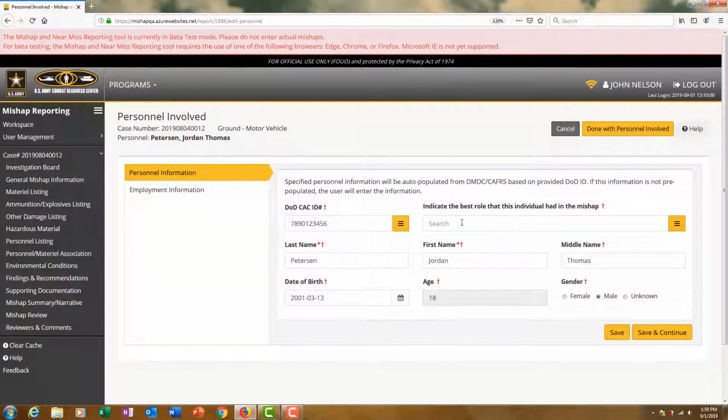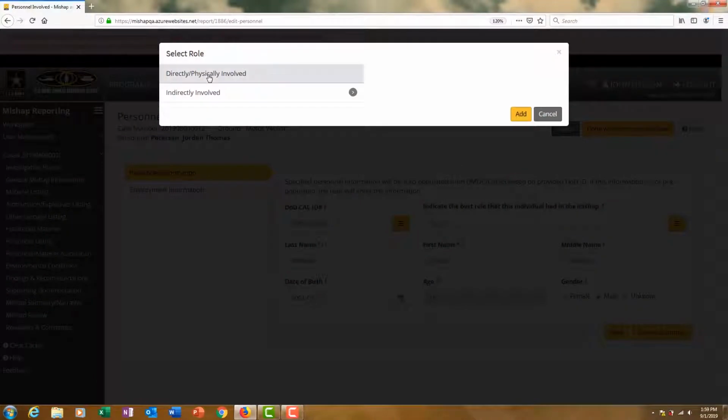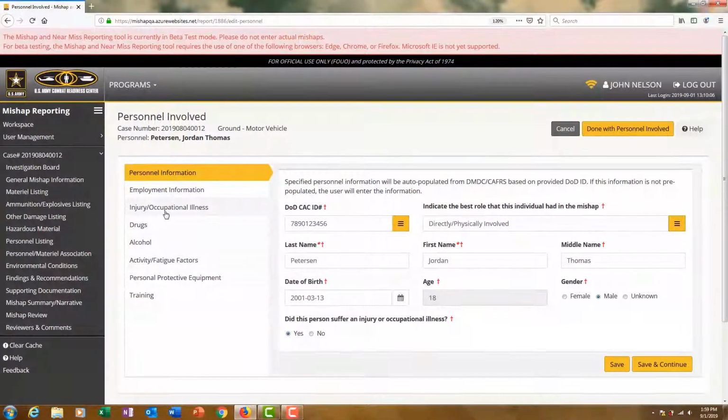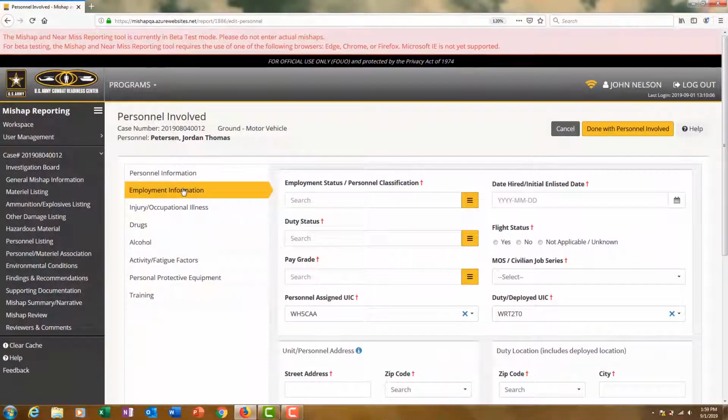The next task we have to accomplish is to indicate his role in the mishap, and that was direct and physical involvement. Now that we've done that, we have 5 additional tabs on the left that have appeared. And when we answer that he did suffer an injury or occupational illness, we have yet a 6th tab that we have to fill out. At this point, we could click Save and Continue, but we'll take a shortcut and just click directly to employment information. The information in the previous tab is still saved, so you don't have to actually click Save and Continue for that to take place.